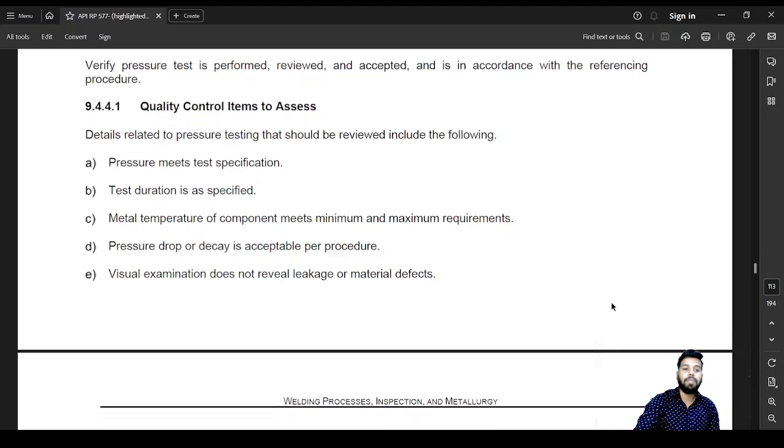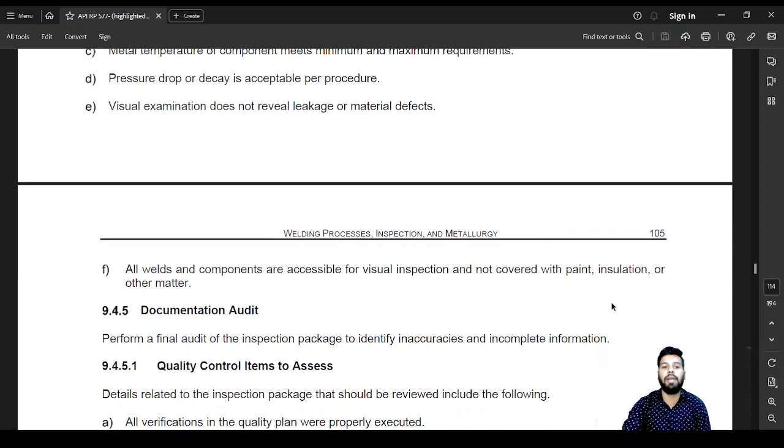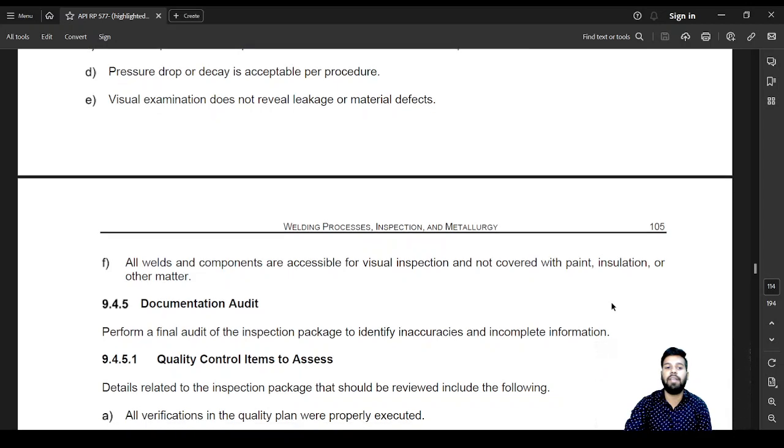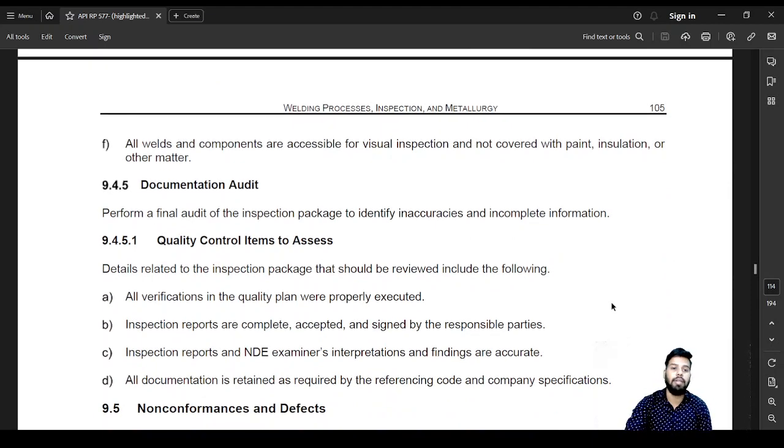Pressure testing. Test pressure meets the specification, test duration as specified, metal temperature of components meets the minimum and maximum requirements, pressure drop or decay is acceptable as per the procedure, visual examination does not reveal any kind of leakage or material defects. All welds and the components are accessible for visual examination, and are not covered with paint, insulation or other matter.